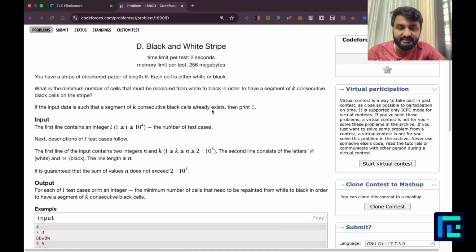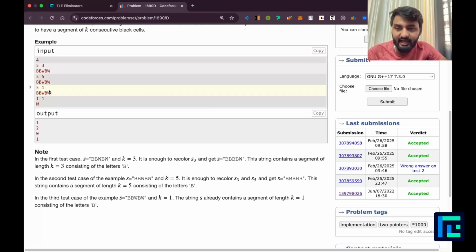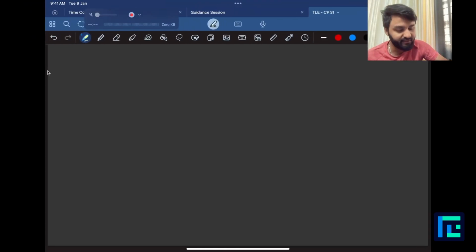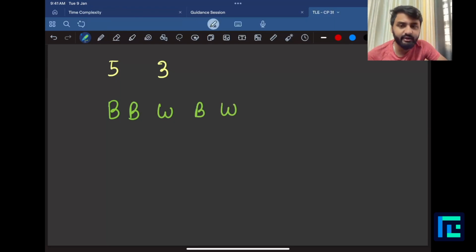Let's quickly understand an example, and I think this is going to be much easier. Let's say I pick up the first test case only. So you have 5, 3, and then the string is BB, and then you have W, B, W. So basically you're looking for a 3-lengthed segment over here. This is k value and n value is this. So let's say I pick up this segment right over here, and I use my power to actually change this W to a B. Now I have a 3-lengthed segment of all B's. And how many operations did I do? Only 1.